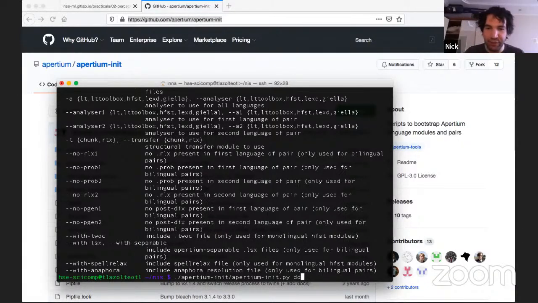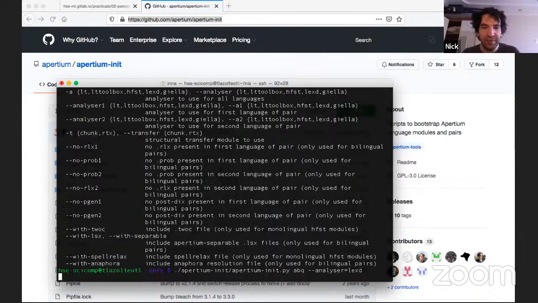But the simplest way to call it is to give it the name of your language. So ABQ, that's what it says here. You're supposed to use a three-letter language code. And then you tell it what the analyzer is going to be, and we're using LexD for our analyzer.